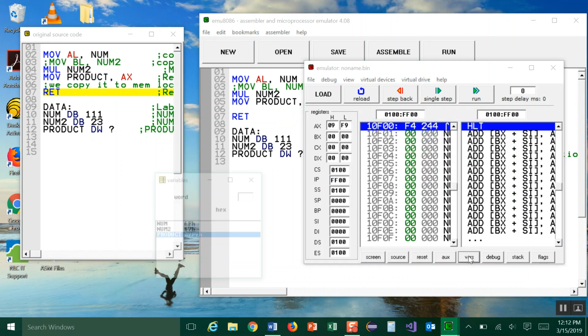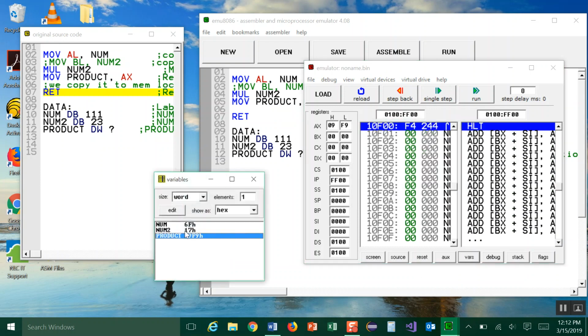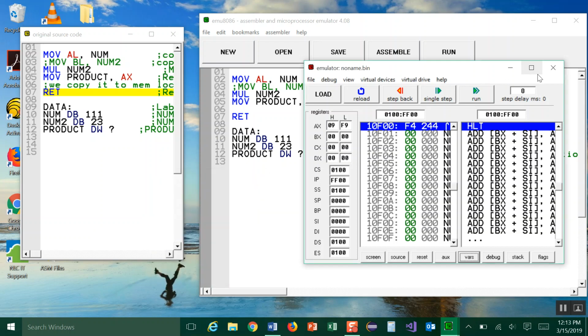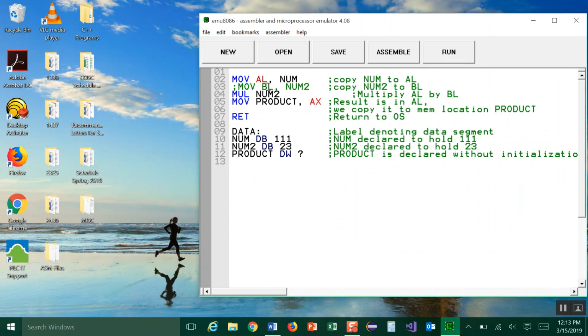Okay, let's look at the variable. And it's still correct. So that's something you need to remember. You don't always have to move it to a register, because in this architecture, memory to register, register to memory, both work. Okay, now how about this? If we want to simply move num into AX, will that work? And you already know that this will not work.